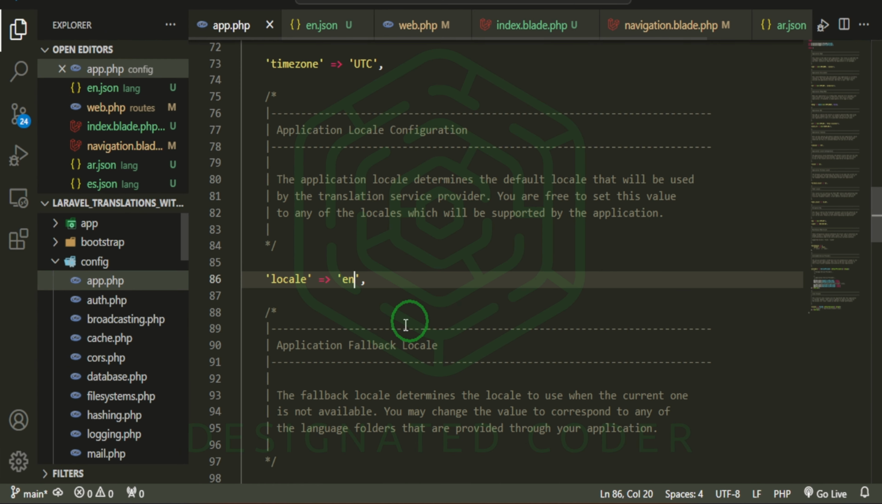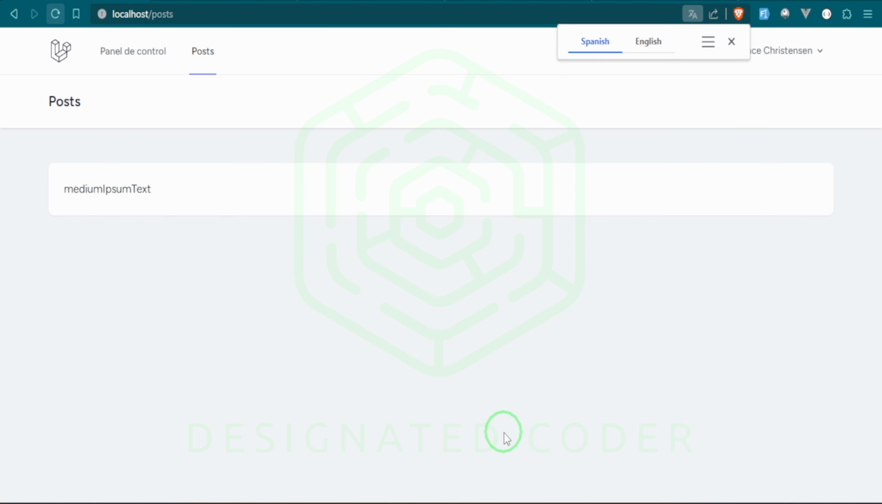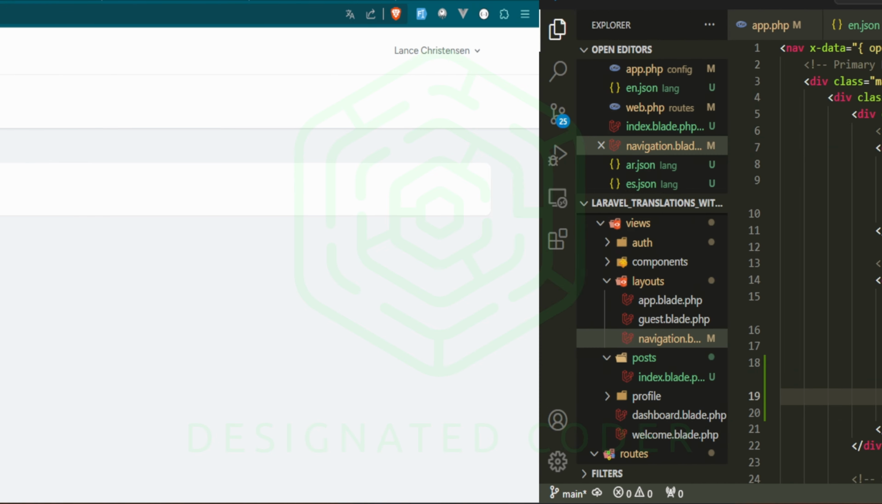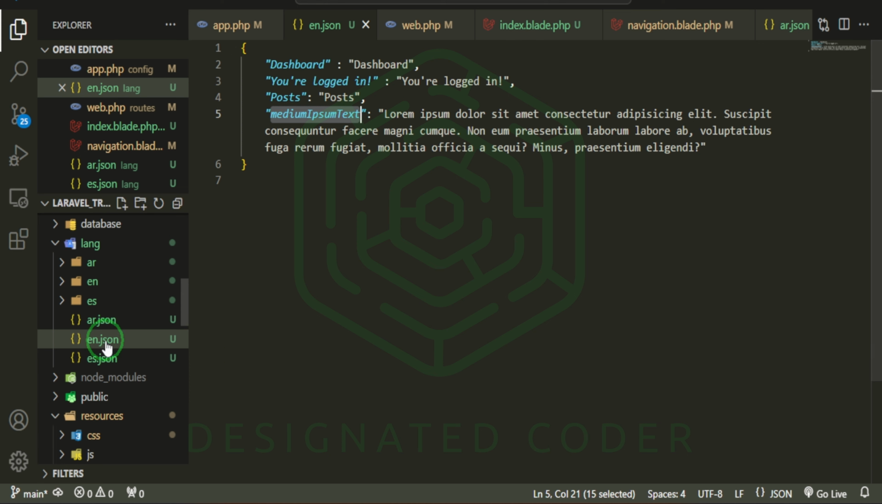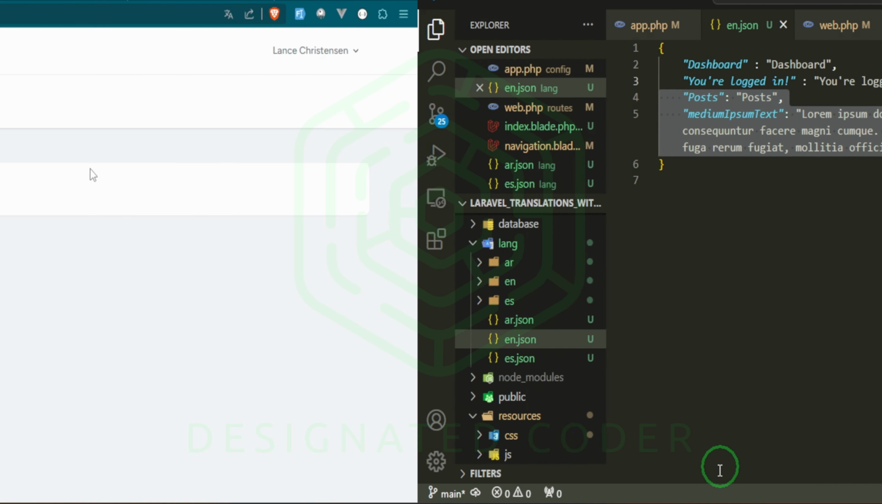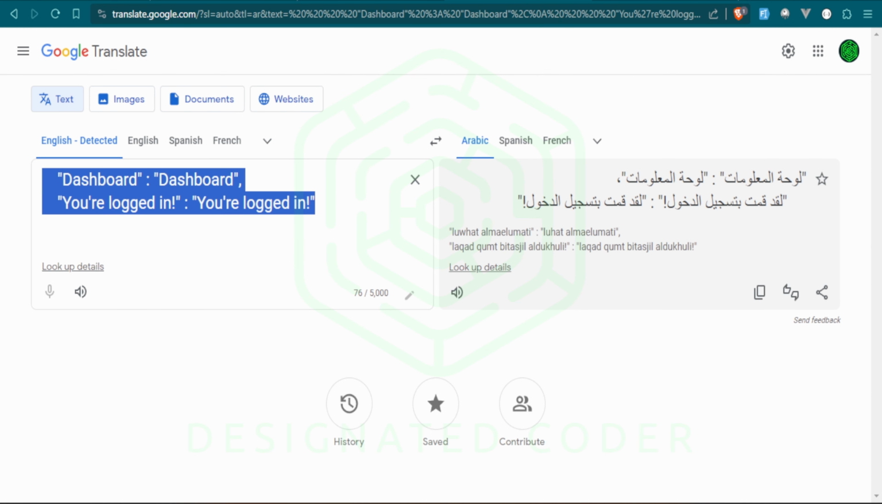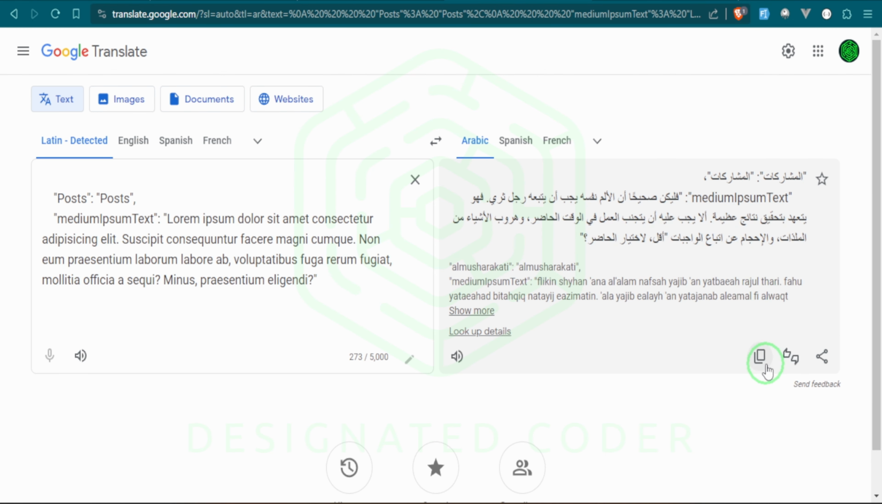Let's try to change the language. We'll start with Spanish. Okay, now as you can see, it is not doing it correctly. Well, the reason for that is because we didn't translate it, right? We don't have it in our Arabic or our Spanish files. So we'll go ahead and copy this. In the Google Translate, we'll go ahead and translate that. We'll do Arabic first.